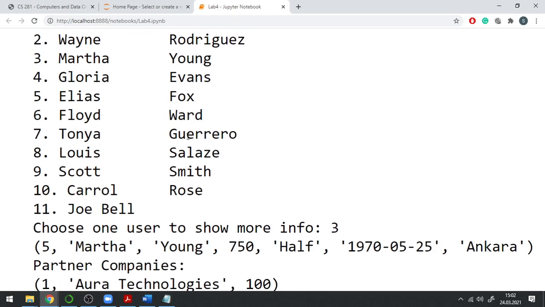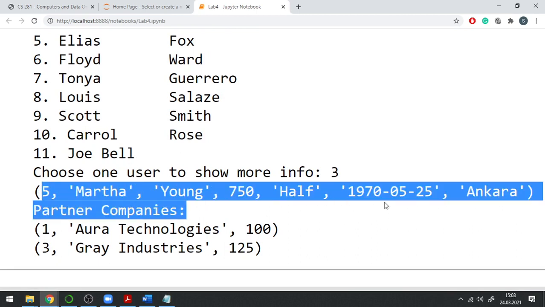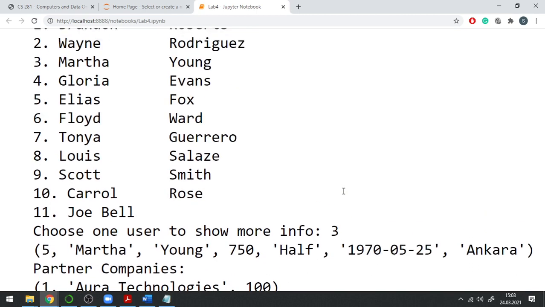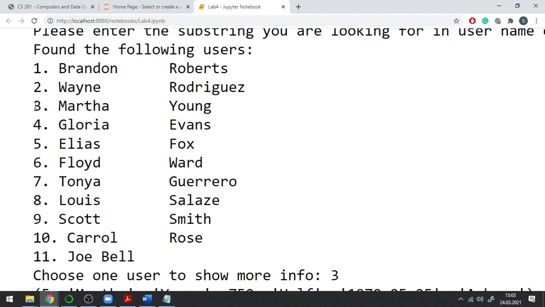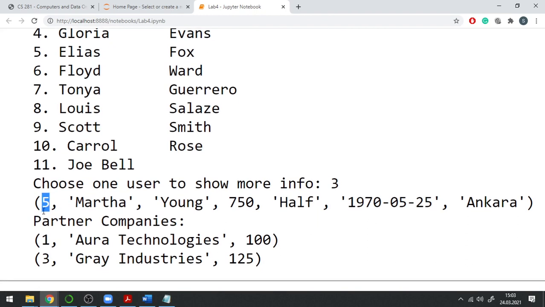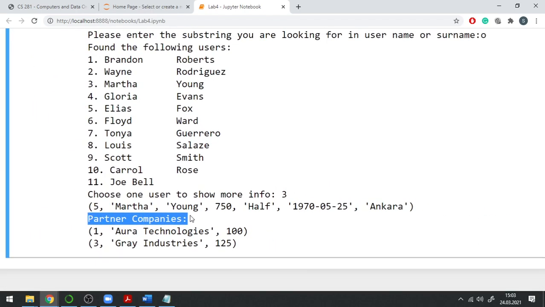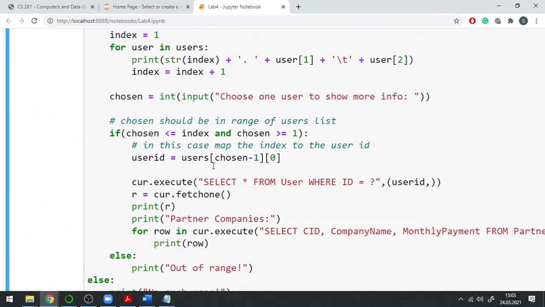So I'm going to write 3. And for Marta, we are displaying the whole information. In this indexing, Marta is in position 3. We chose Marta using 3. But actually, Marta's ID is different than 3. Marta's ID was 5. Then we run some other query to display the partner companies of Marta, for example, here. So let me go back to the code.